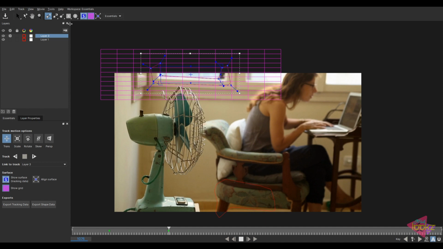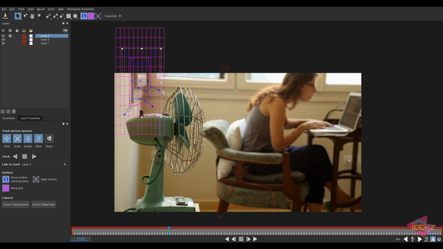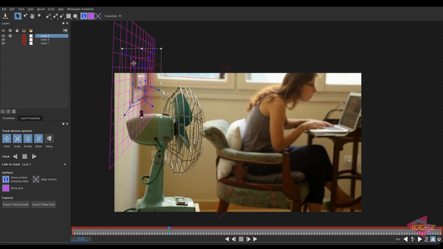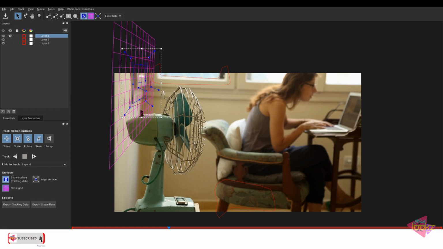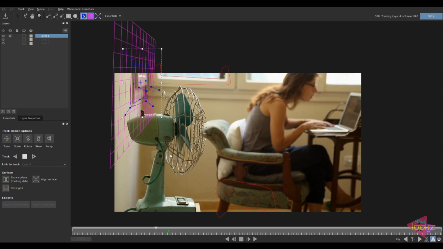So I'm gonna draw a new spline here for this screen left wall. It has kind of a perspective, so I'm gonna draw a spline over here and adjust the subsurface according to the perspective. As I told earlier, it helps the software concentrate on the track much more easily. Okay, I have set the subsurface. Now let's track straight ahead and see.